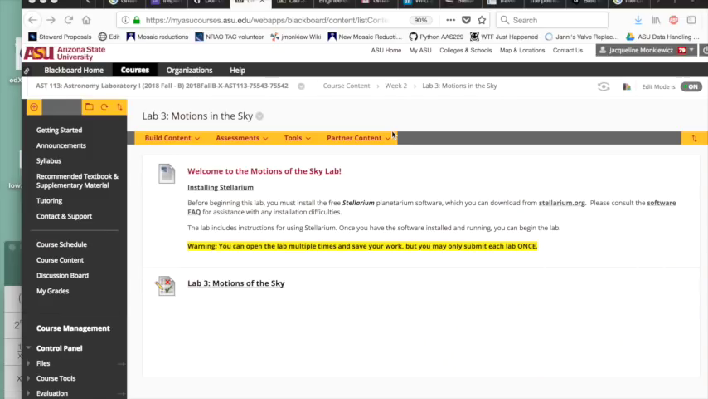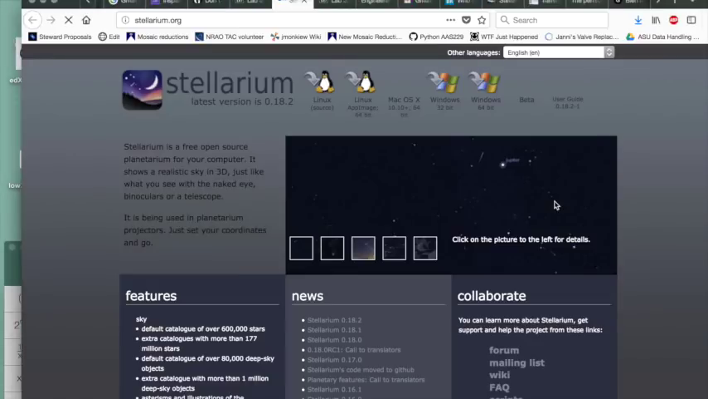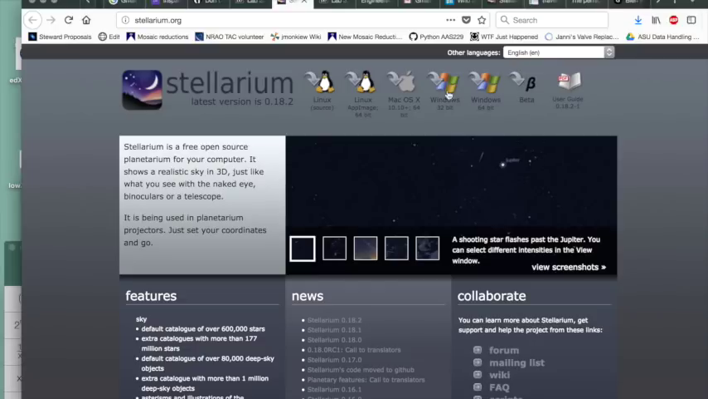Labs 3 and Lab 4 will use the free online Stellarium planetarium software, which you will need to download before you begin from stellarium.org. So you're going to click on stellarium.org, and you're going to want to pick your platform. Most of you presumably won't be using Linux. Most of you will probably be using Mac or Windows. I think 64-bit is appropriate.